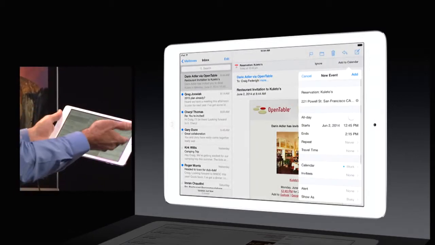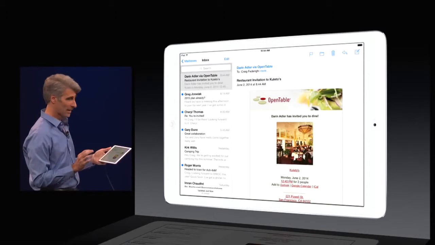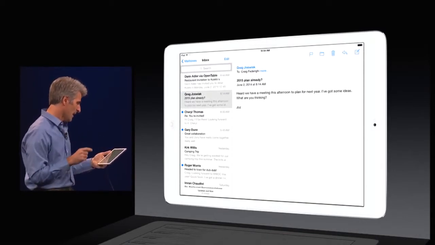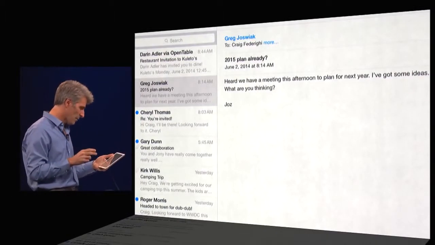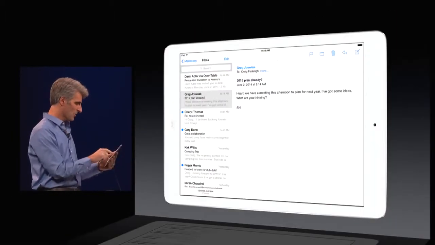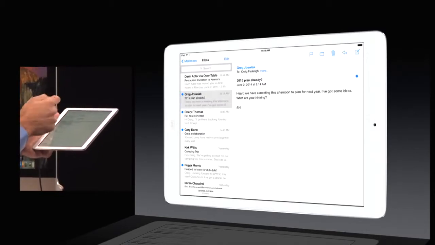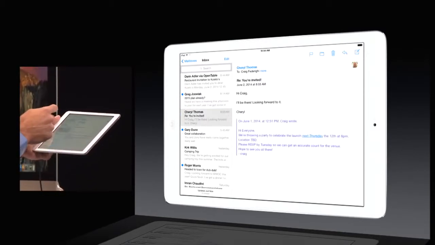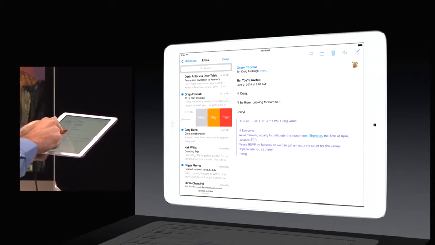I can tap Add, and just like this, it prompts me to fill out and add an event to my calendar. That's really handy. Now, sometimes you get a message like this where you're going to have to do some thinking about it, maybe get back to it later. Well, now with just a single swipe, I can mark it as unread. It's really cool. You can also flag really easily. So there's a message I want to flag, just flick it across and flag.